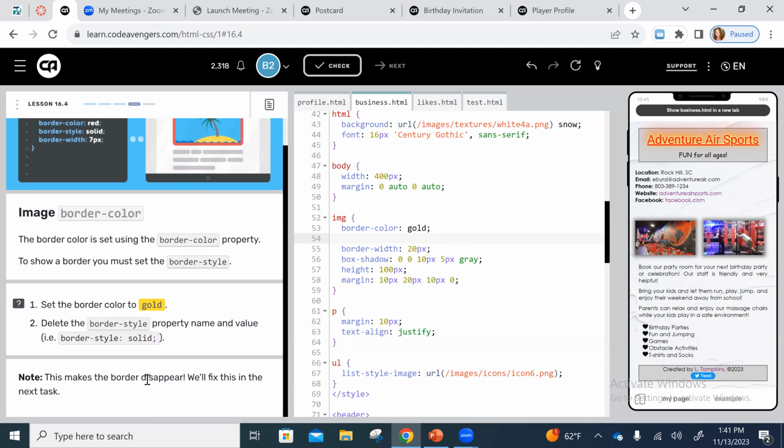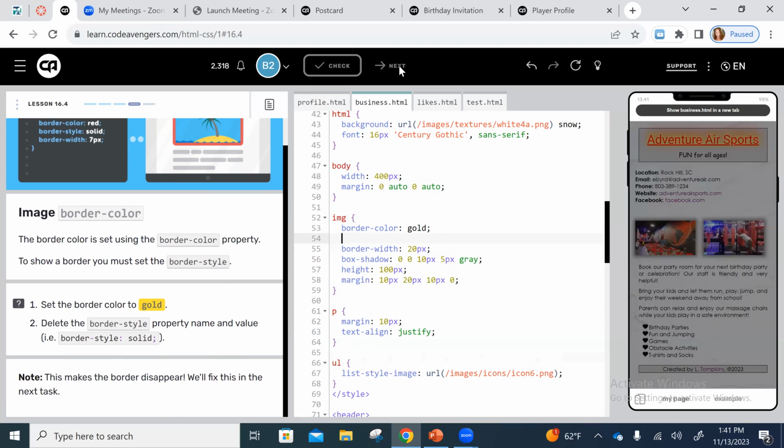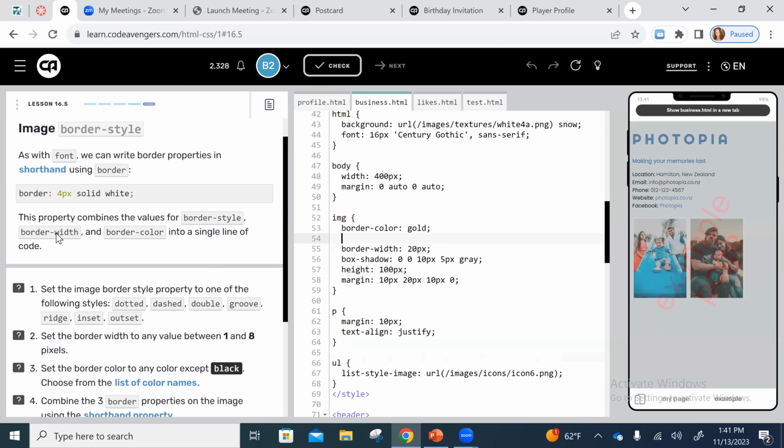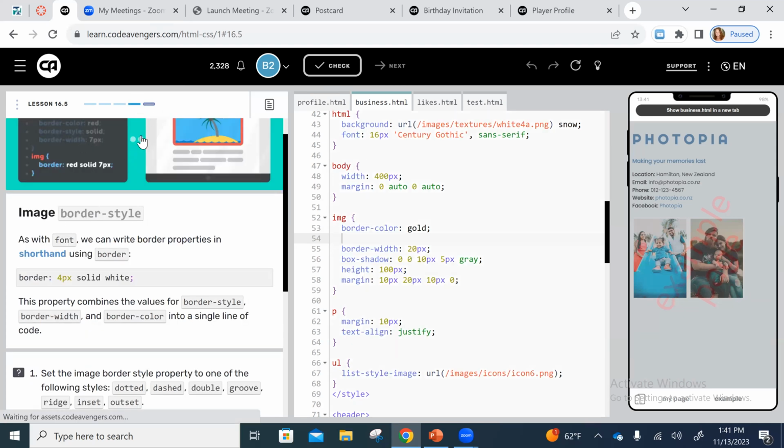And that's down here. It says this makes the border disappear. We'll fix this in the next task. Okay. So check that. We're going to go to next. Okay. All right. 16.5.